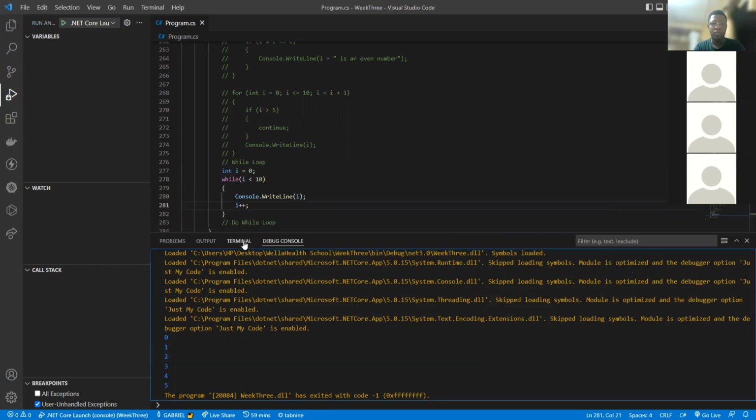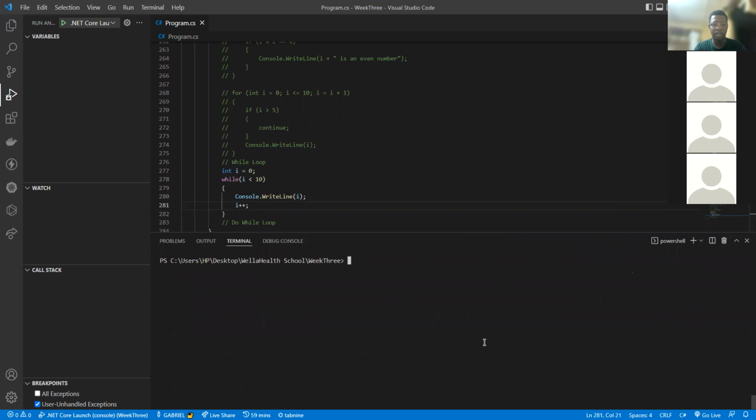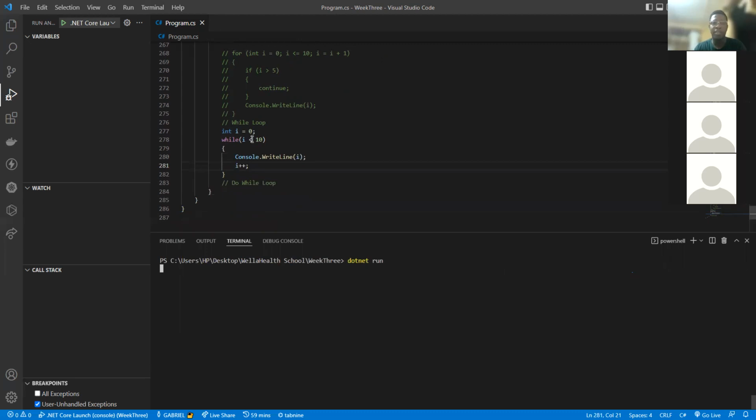So let's test this out to see that it's just a different way of writing it, right? For loop, you put all of the conditions here, and you can see it's printing all of this here. And that is how you write a while loop, right?